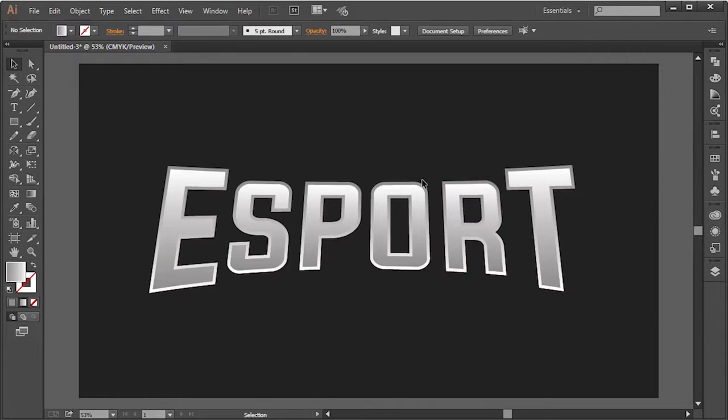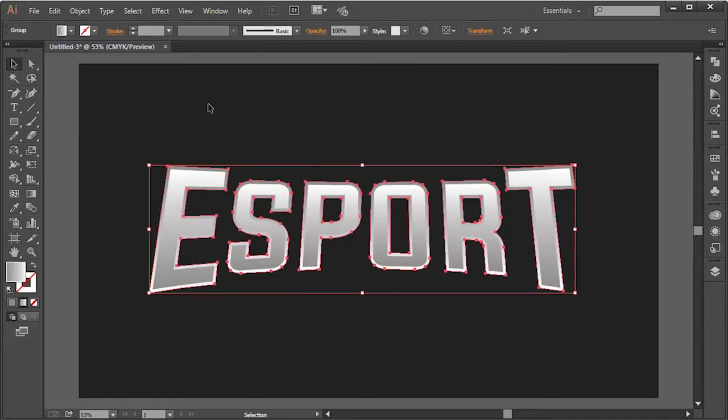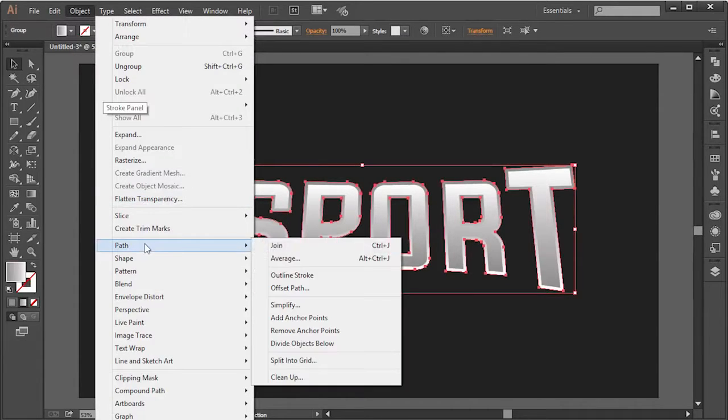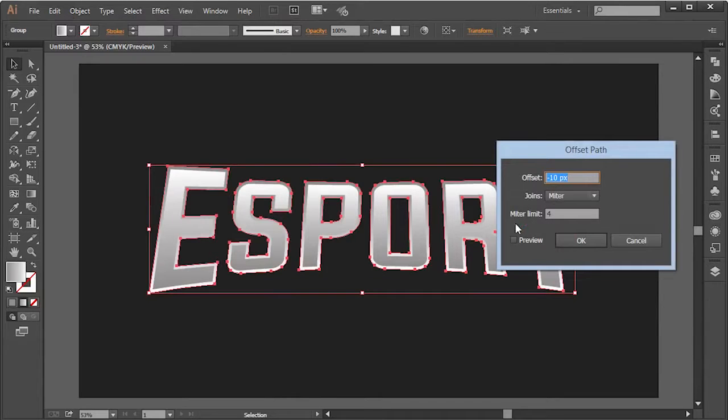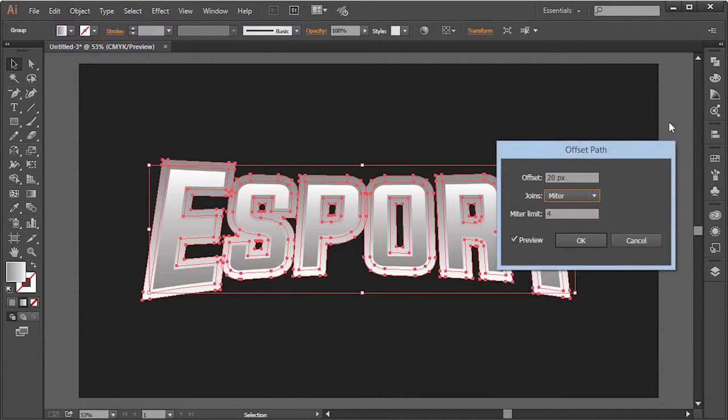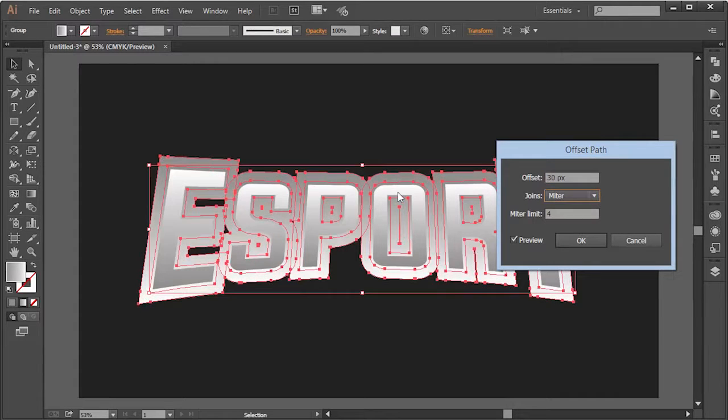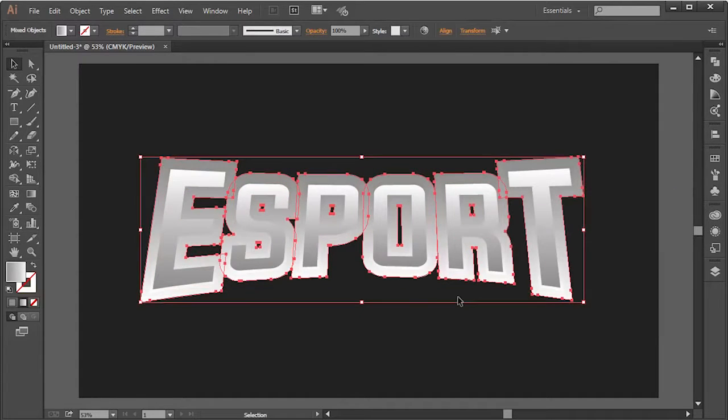Alright, so now let's make it look more cool. So I'm going to select the outside layer. I'm going to go to Object, choose Path, and choose Offset Path again. This time I'm going to set this to 20 on the plus, or maybe even 30. Again, it depends on the kind of font you're choosing. Maybe I'm going to set it to 25 now, and then I'll click on OK.